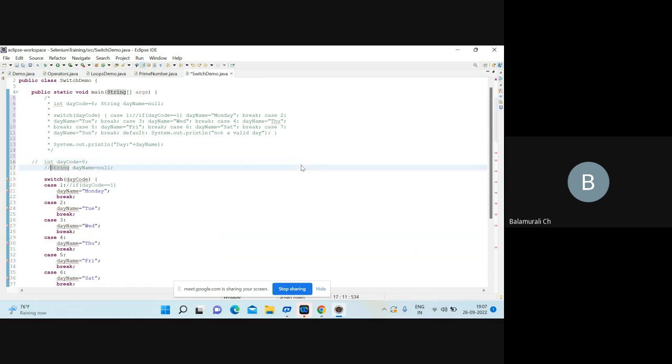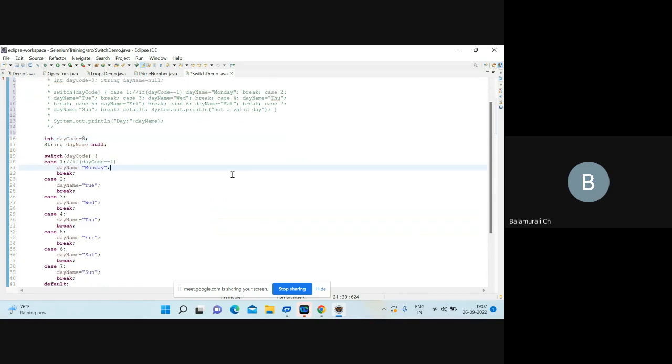So commenting is nothing but, if we feel that the code is not required, we can comment that. That particular commented line of code will not be executed whenever you run the program, right?